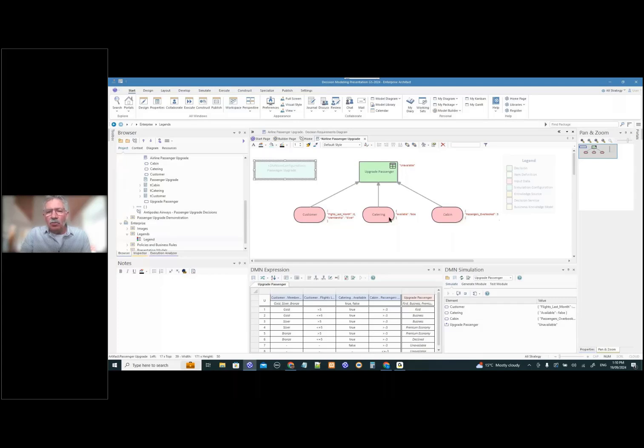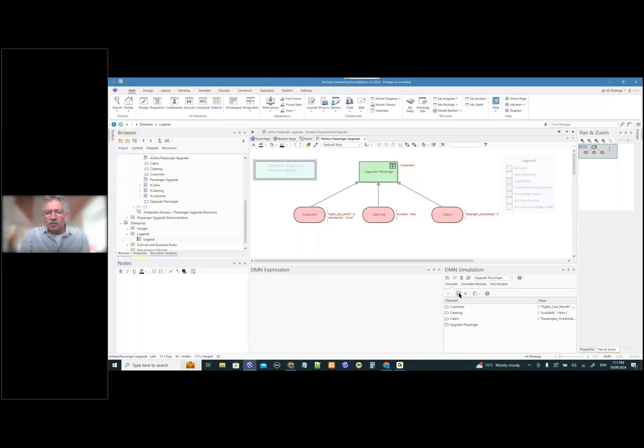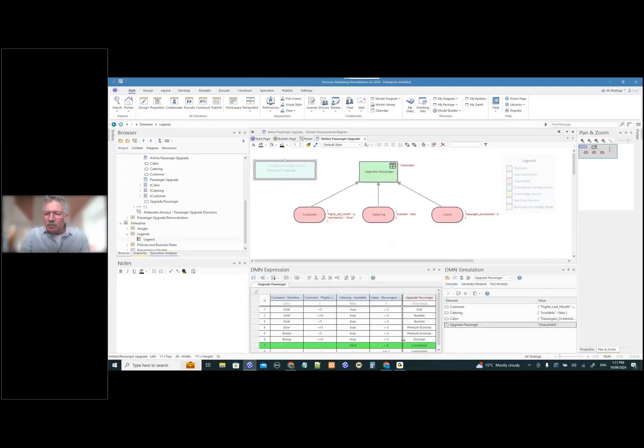So everything being equal, possibly this passenger might have got an upgrade, but because the catering is unavailable, then the upgrade won't go ahead. Now we can step through this, which is quite a nice feature. I can step through this and look at what's going on. I can say, okay, this particular customer has got flights last month of 0, membership is silver, catering is false, and passengers overbooked is 5. And what's the result? And it will highlight the particular line.